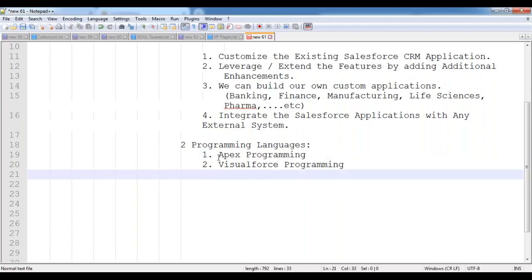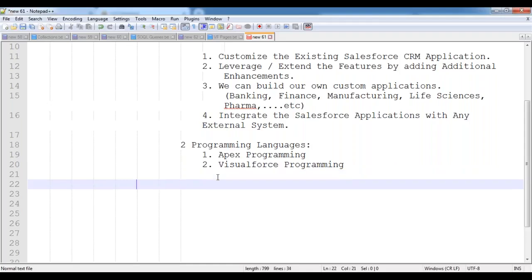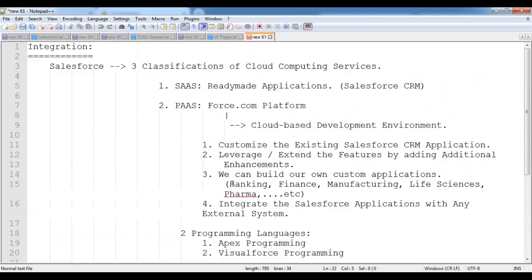Now, as part of Apex programming, certain APIs are available. Through those APIs, we can use those ready-made classes in order to integrate the Salesforce application with external systems. So by using this Salesforce.com platform, we can integrate the Salesforce application with any external systems also.